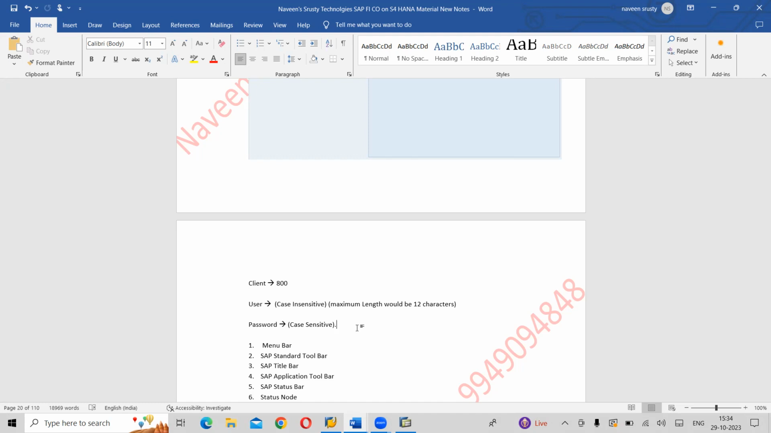According to my knowledge, it is a minimum of 8 and a maximum of 50 characters. According to my knowledge, no one will give 50 characters of password. And it is a combination of uppercase, lowercase, and special characters in real time. But here you can give anything.